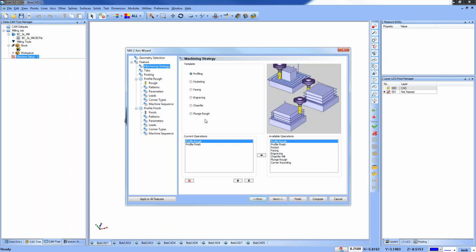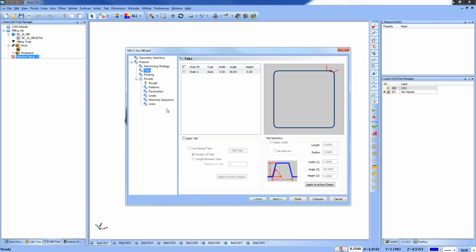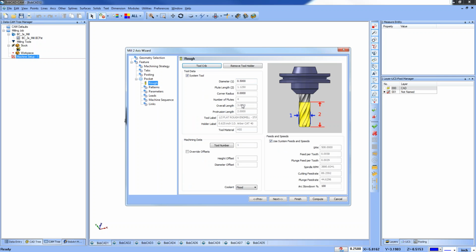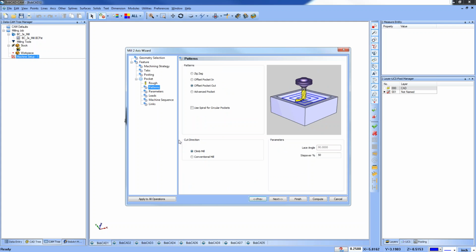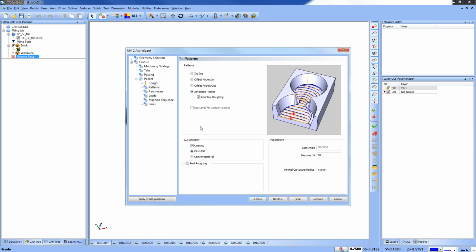We'll come to our machining strategies and go to our pocket strategy. From our pocket strategy, we're going to set up our tools. We'll start with a 1/2-inch end mill, and then we're going to look at our patterns. How you change what type of pocket cycle you use is really about this patterns page here. We're going to go through and look at the different options: zigzag, offset in, offset out, advanced pocket, and adaptive pocket.